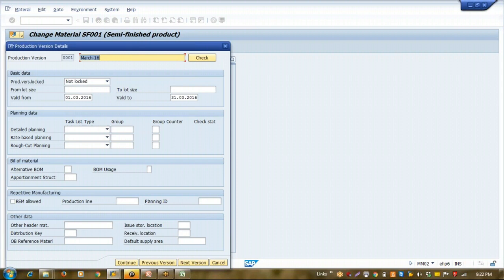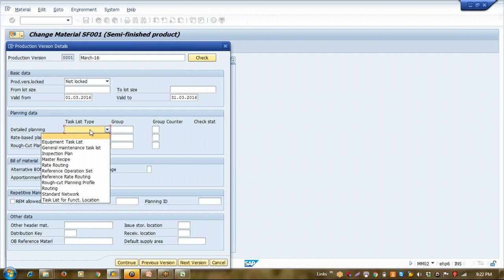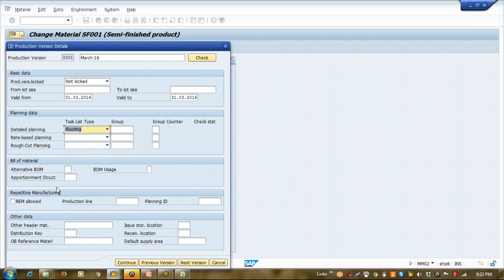we'll make a relationship. The first thing is that there are mainly two things. One is planning data. Second is bill of materials. So as I said, this routing concept is used in many areas like equipment task list, general maintenance task list, inspection plan, master recipe, all this. Okay. So discrete manufacturing follows the routing concept. So I select, I want to assign routing.